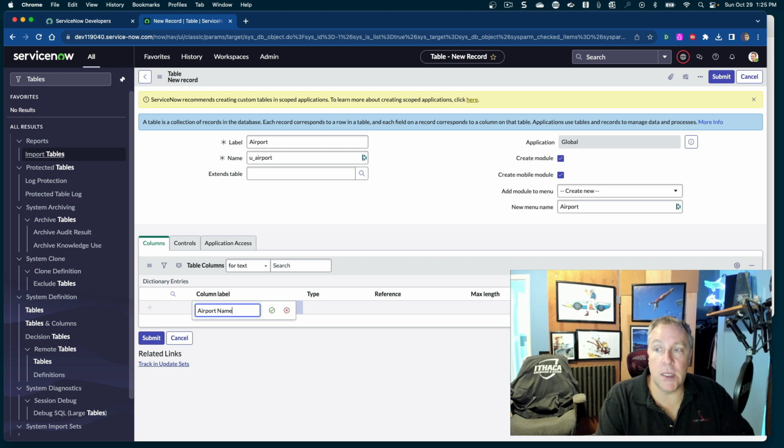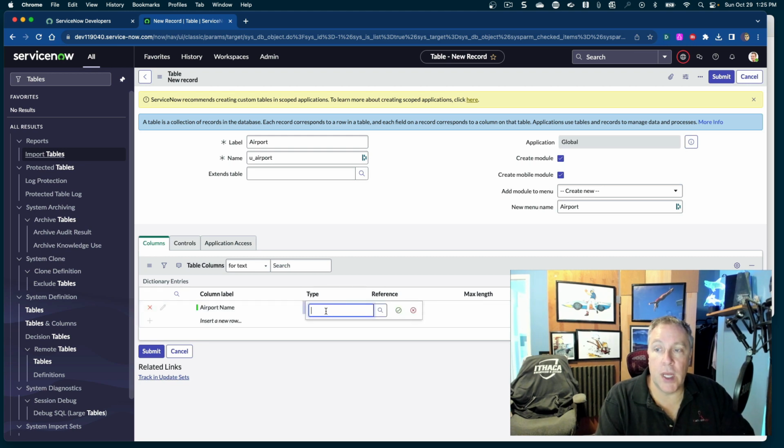And you'll notice as I type it, the system is going to ask what data type. Now what doesn't show in here is underneath the name there is a SQL field. That's the database kind of name, which would be u_airport_name.